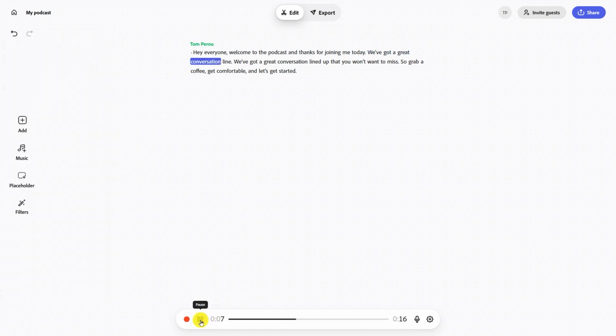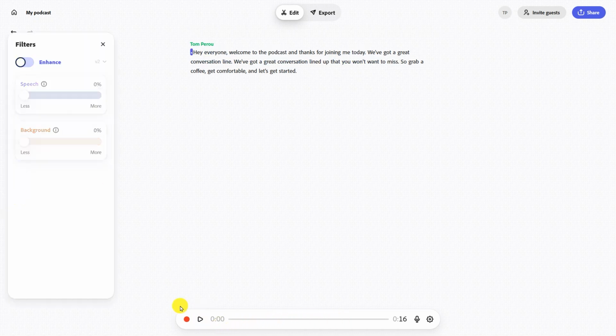We've got a great conversation lined up that you won't want to miss. So you can see it already sounds a lot better. Let's just do a quick comparison of before and after.